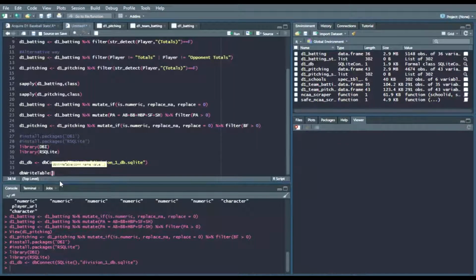So first argument for our db write table is our connection. In this case, it is the D1 database, known as D1_DB. Then our name, call the name of the data set whatever you want. So I will say D1_ and then caps batting, so that we know it's individual batting. And then the value in this case is the data set. So in this case, it's D1 batting.